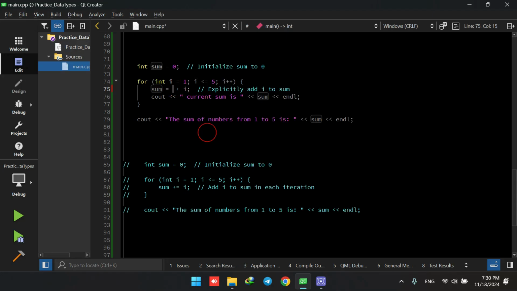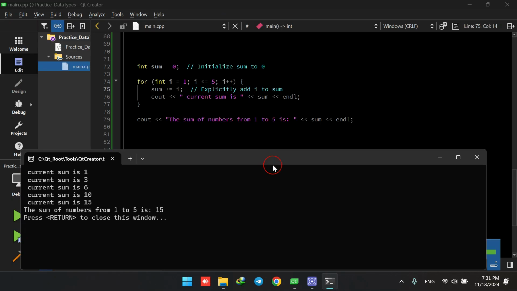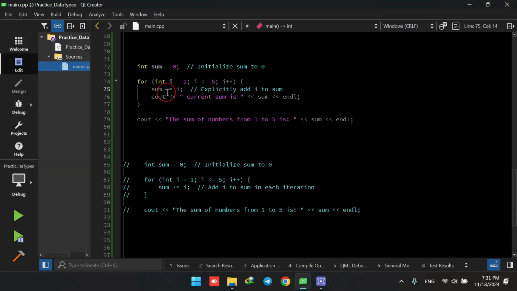So let's try this one and see if there is any difference or not. There shouldn't be. Yes, as you see, the results are the same. It's only a matter of how you would like to code. Usually advanced programmers use this method because it's more concise. So if you see something like this, it means sum equals sum plus i, but it is a more concise way of writing it.